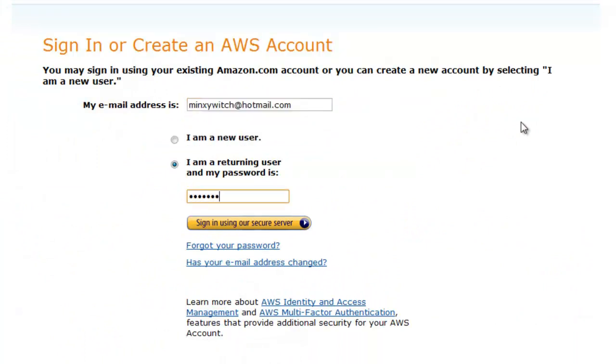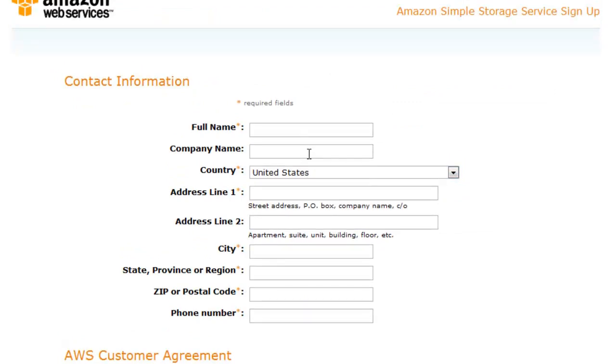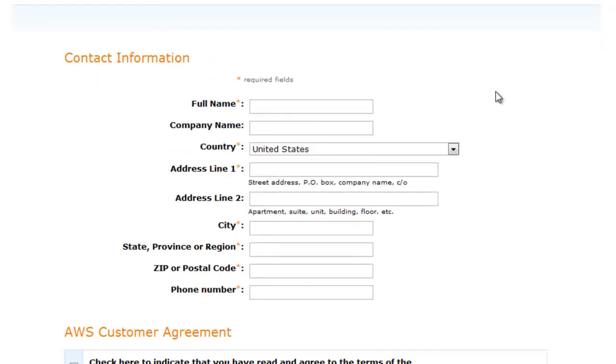I shall see if it will let me sign up with my shopping account rather than my other account. Wow, okay, so it appears it is going to let me do this then. Right.